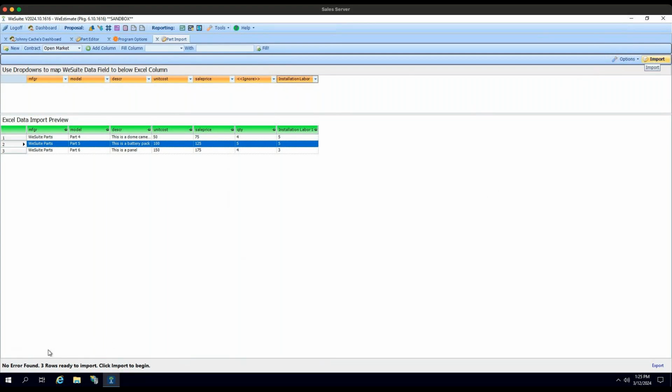Something to also note before I do that is on the bottom left corner, you'll see that it has no errors found, 3 rows ready for import. This is a nice little indicator if you're doing a bulk import. Let's say you're doing an import of 250 parts or whatever it may be. This will tell you if there's any errors along the line.